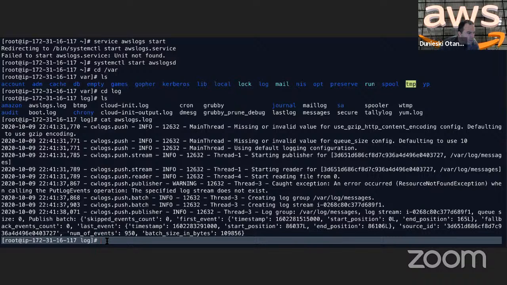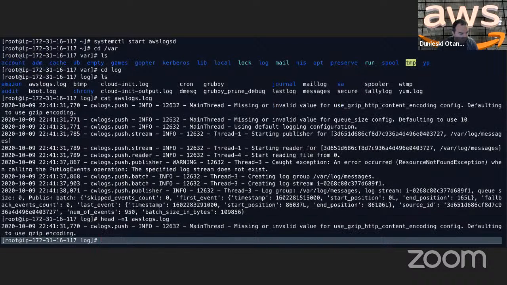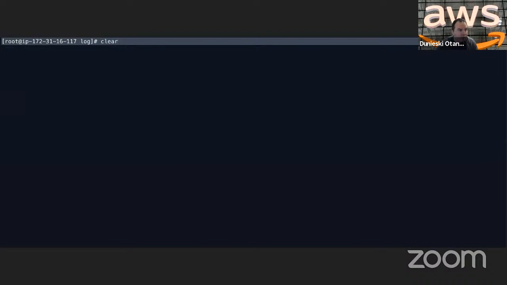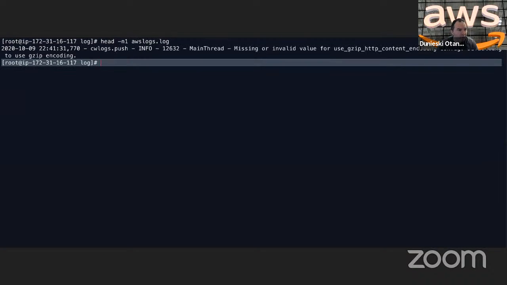Okay, so probably if we do head -n1, and then we put the name of the file, which is AWS logs, is it clear here? We save this. We get the first line: missing a value for this content, encoding, defaulting to use, encoding. So now we're getting that.